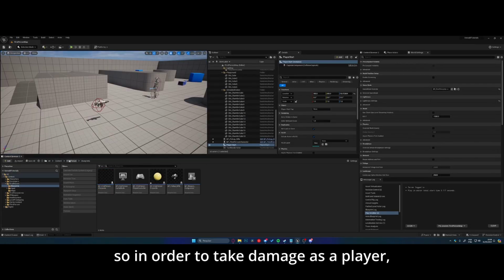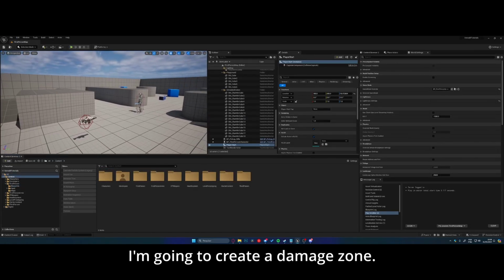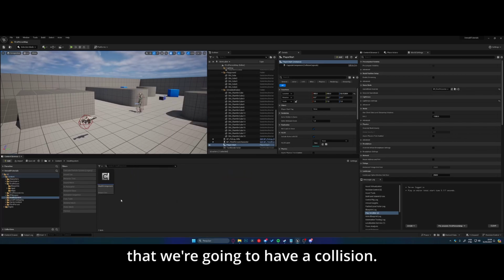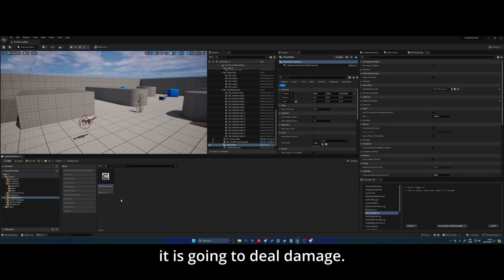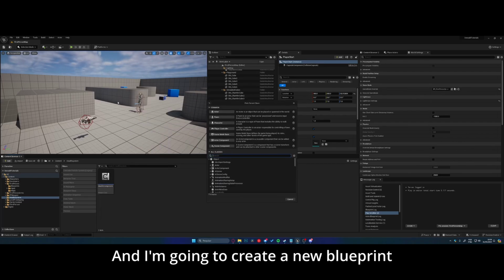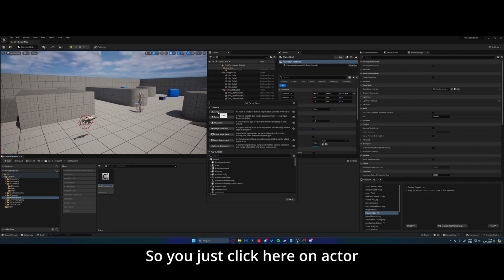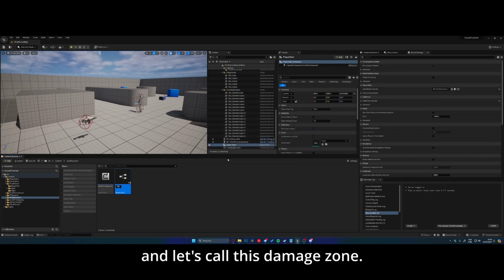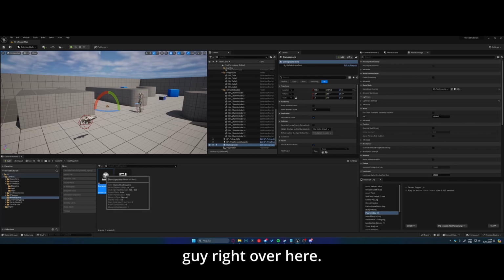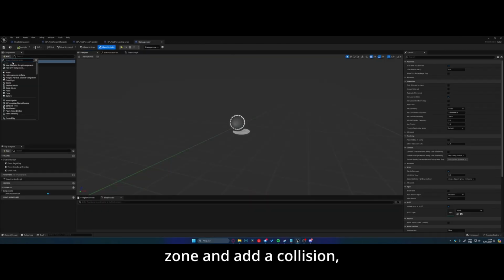Okay, so in order to take damage as a player, I'm going to create a damage zone. Now a damage zone is pretty much an area where we're going to have a collision, and when this collision collides with the player, it is going to deal damage. So I'm just going to right click on the folder where we have our health component, and create a new blueprint of type actor. So you just click here on actor, and let's call this damage zone. Now we have a damage zone here. We can just drag this guy right over here and double click on the damage zone.